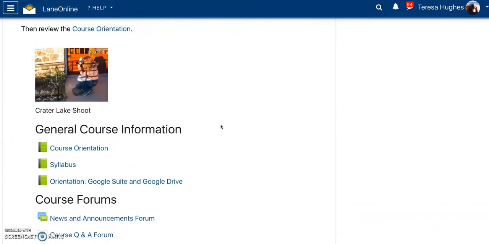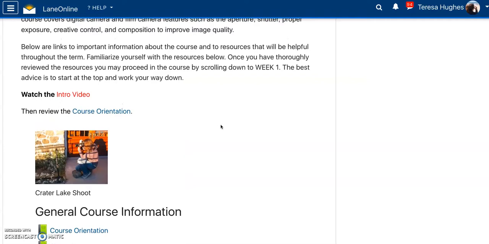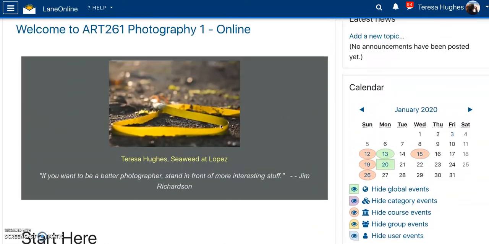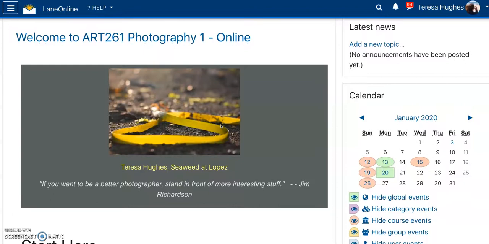So again, I'm just going to scroll up here to the top. I'm trying to think of anything else here that would help you get through, because now I'm getting close to 10 minutes and I didn't mean to do that. So yeah, just again, start at the top, read through everything, and let's get going.